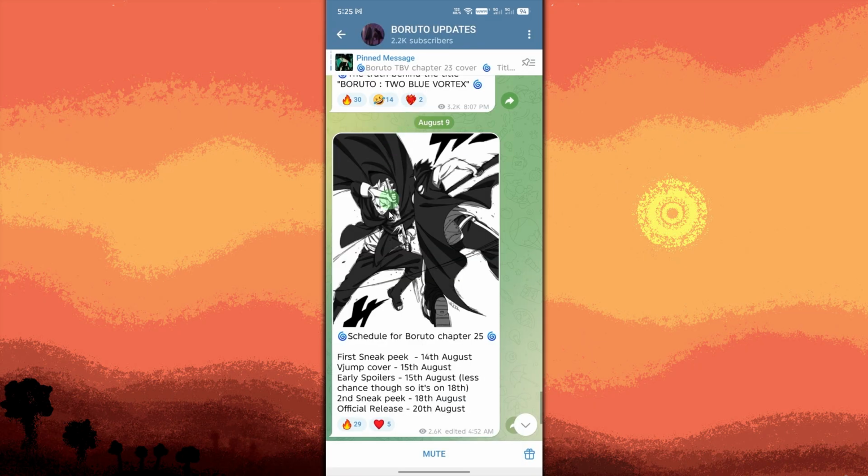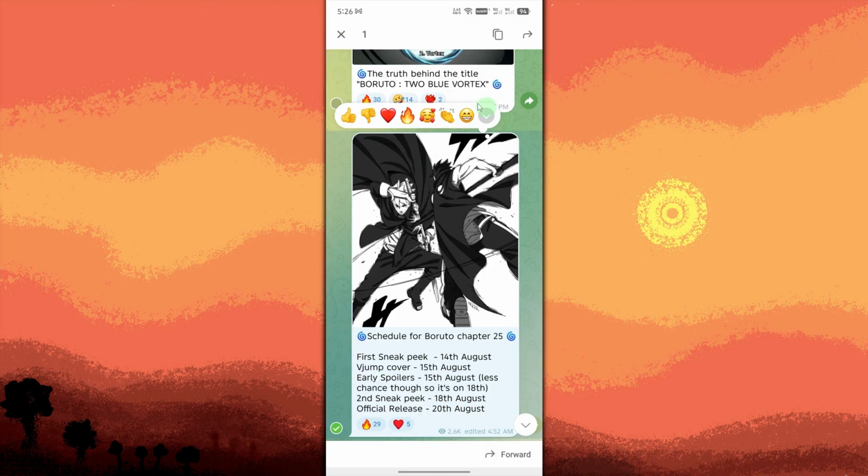Scroll to find the message you want to react to. Press and hold on the message. A small reaction menu with emojis will appear above or below the message.